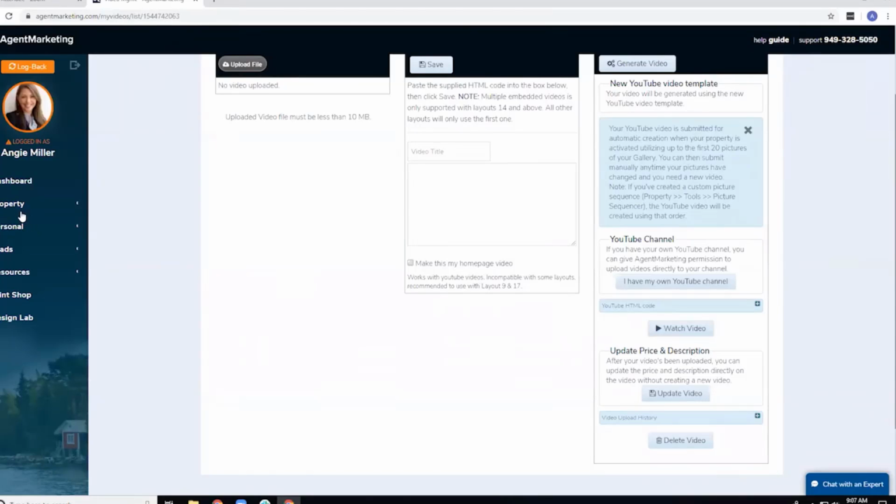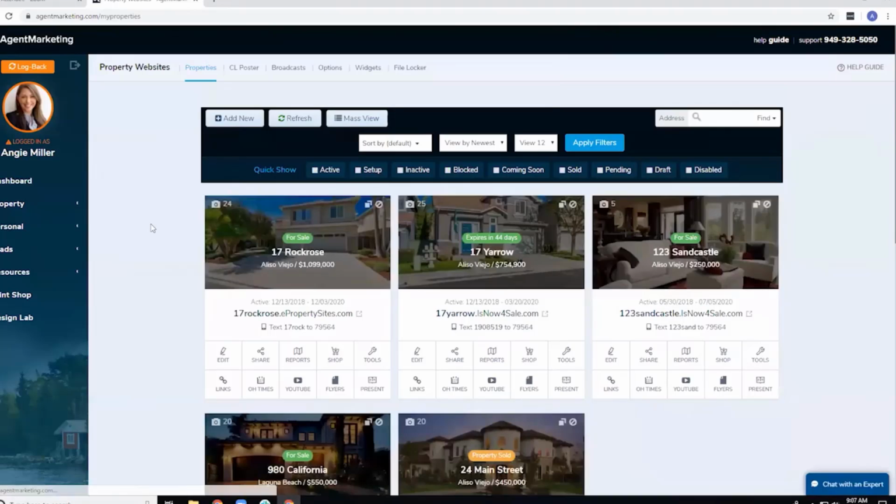So when the websites get created in the agent marketing system, we have the text codes, the flyers, the YouTube videos, QR codes, anything that you would need for any digital marketing, print marketing, or just personal marketing for the website itself, which is very nice.